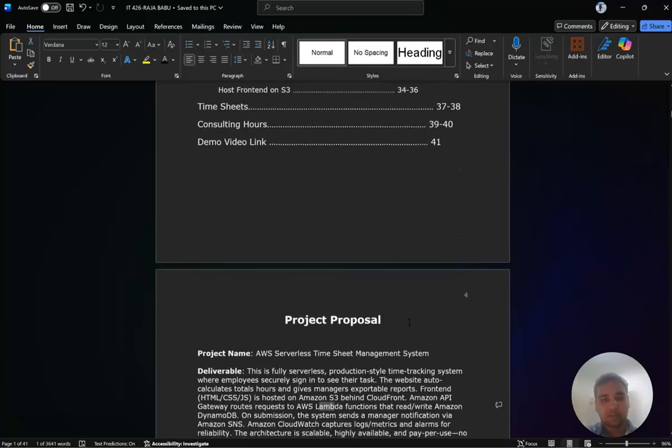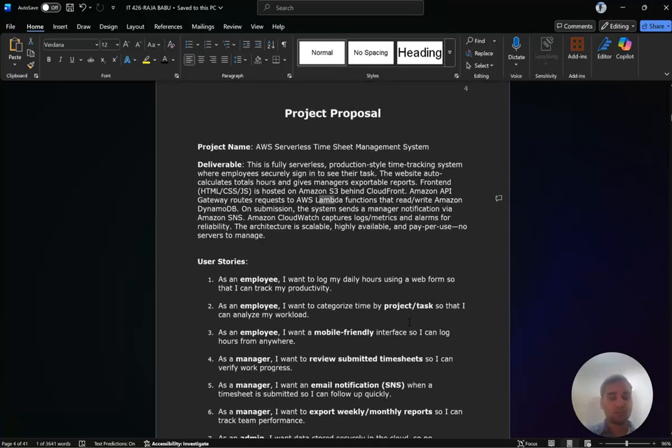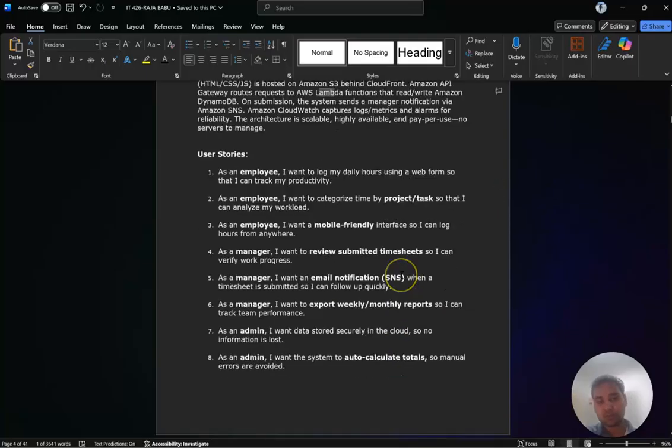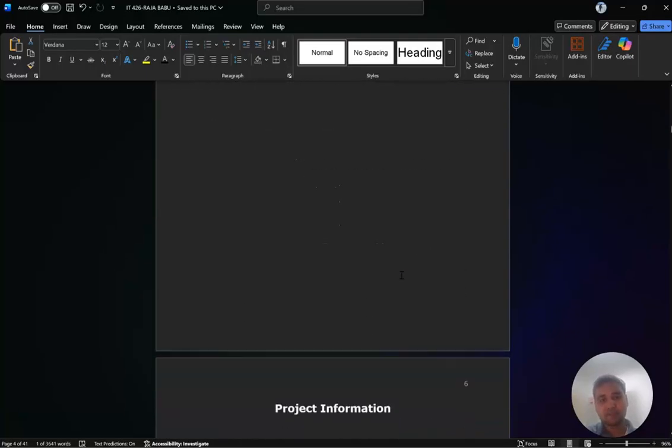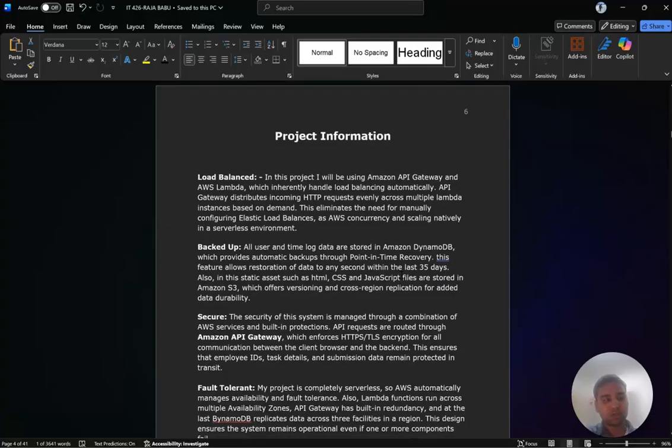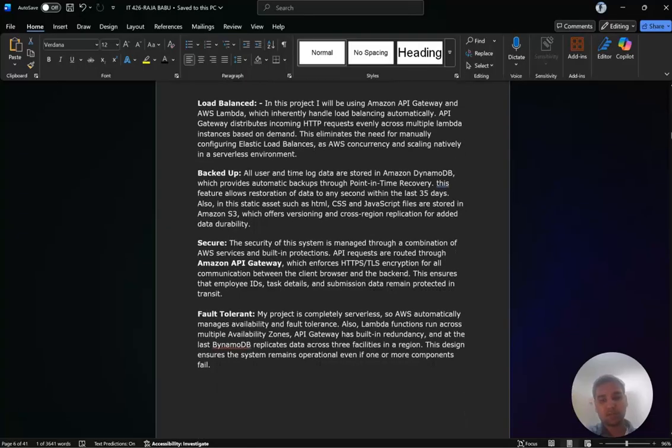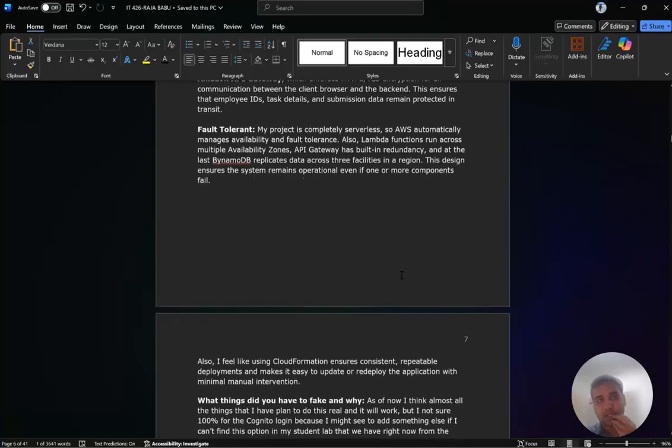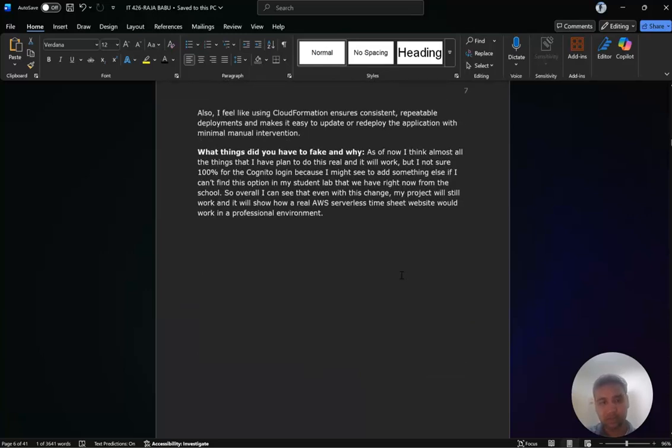I will be using AWS services, a total of five services, which include the AWS S3 bucket, Lambda, API Gateway, and DynamoDB. These are the services that I will be using for this project, and this project will help employers record their employee details and track their time, what they have done, and what they have submitted.